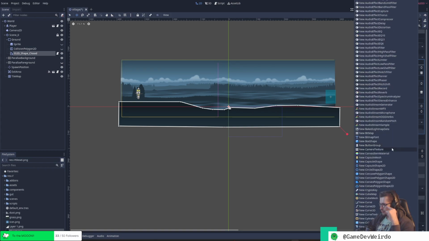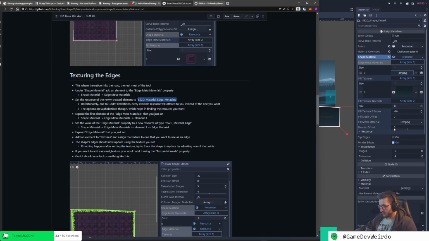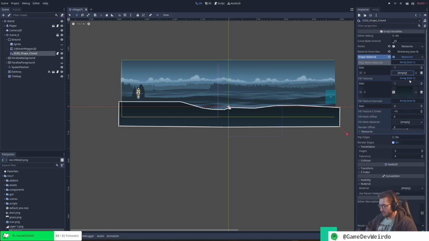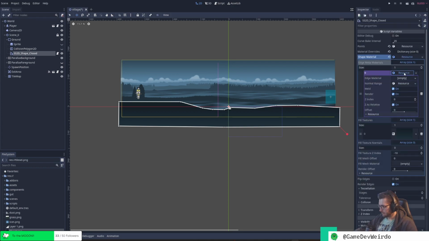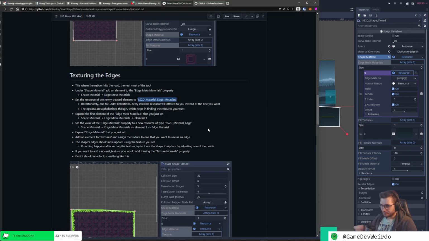Okay, one, then we should create, is it metadata? Edge meta material? Yeah, metadata. Okay. Then expand the first element of the edge meta material that you set, shape material. I don't have shape material here. Okay, you just explain to me the same one more time. Shape material, edge meta material, and then element one.